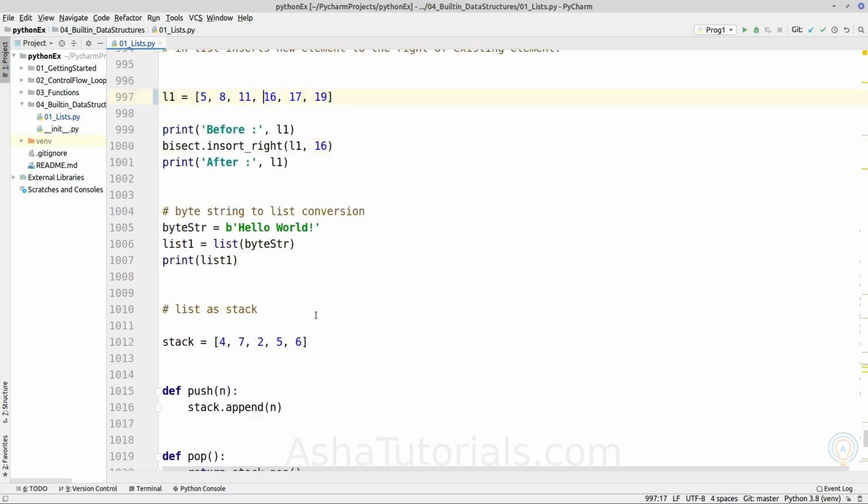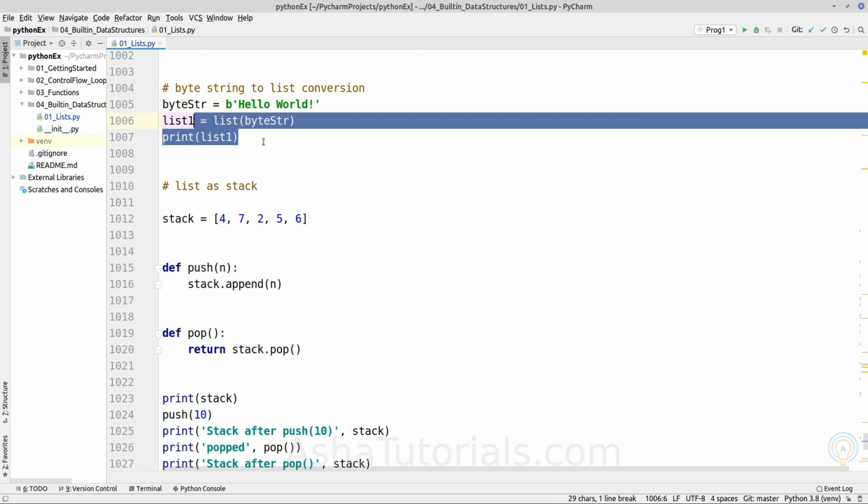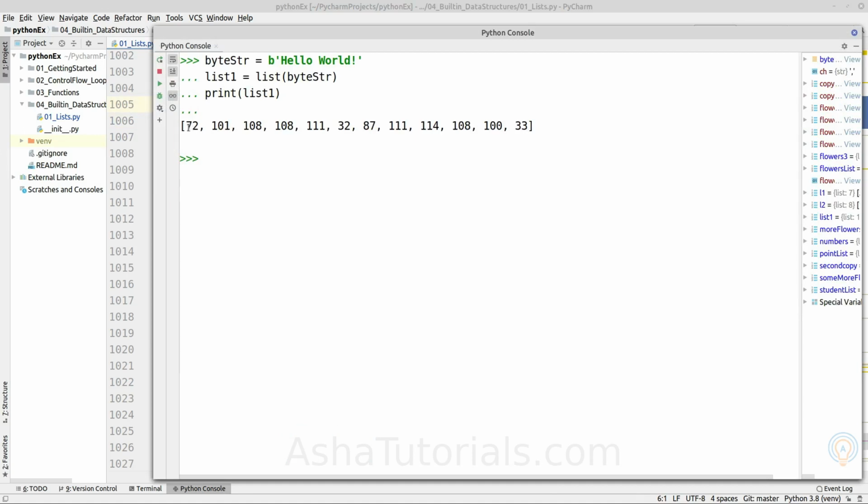Now the next topic is byte string to list conversion. If we have a byte string and we pass it to the list constructor, it will construct a list containing the ordinal value for each character of the given byte string. If we execute it, as you can see here, each element of the given list is the ordinal of each character of the byte string.